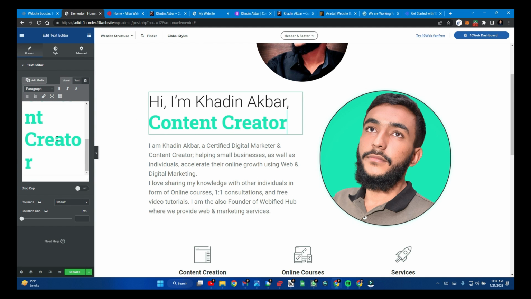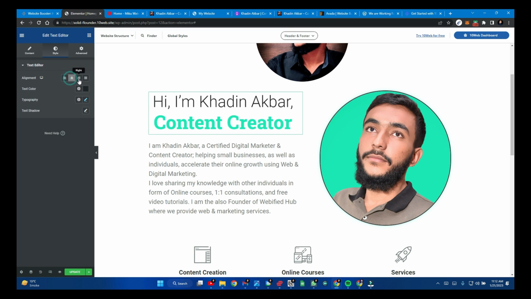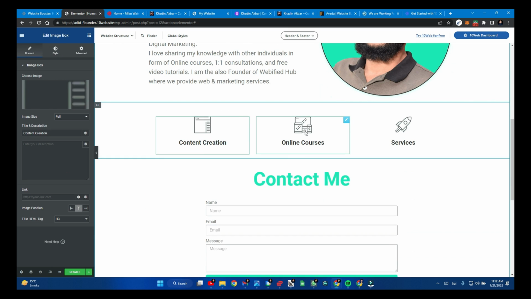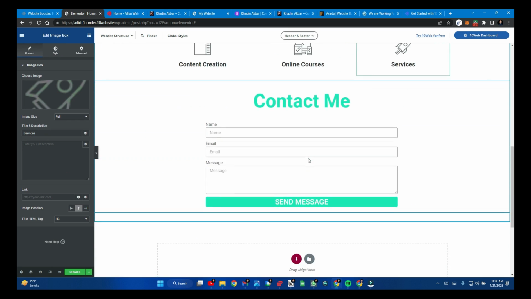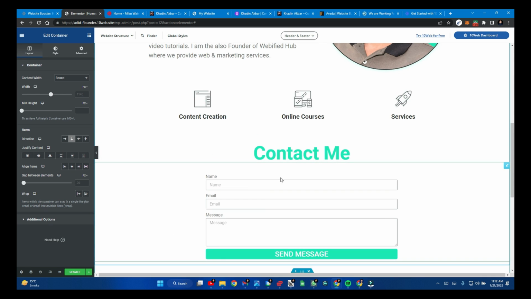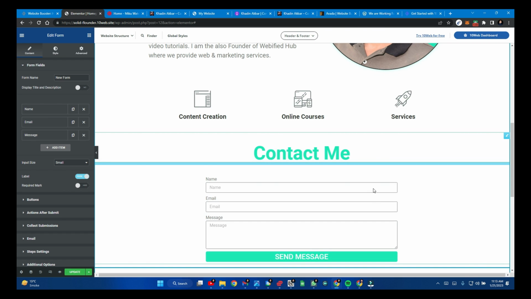Just go to text. From here you can change all the text. Then from style you can change how it is aligned and what its color should be, or you can change each and everything. Then you have this stuff, you can change this. Or if you want to edit new things, again this one is for you. You can just select this and change this stuff. And if you want to move it up or down, you can move it up or down.